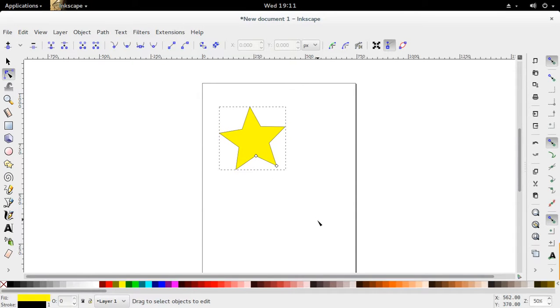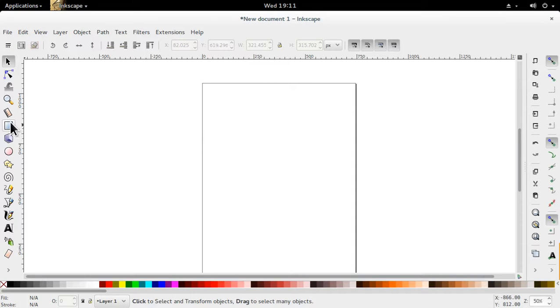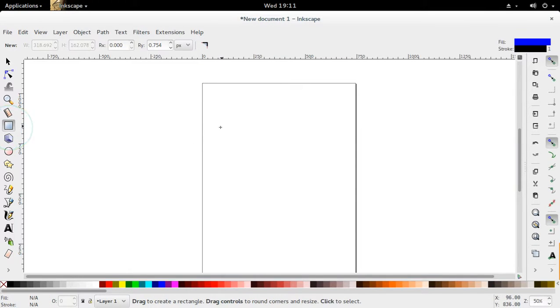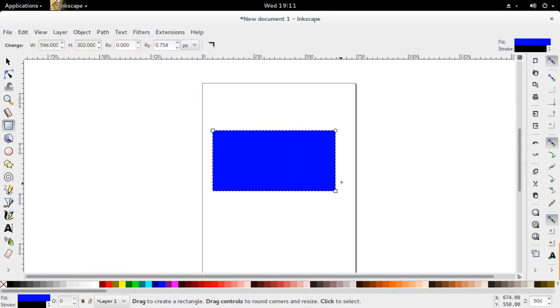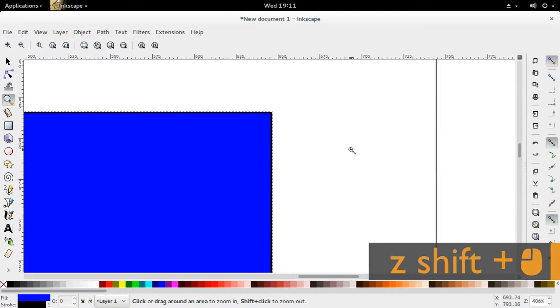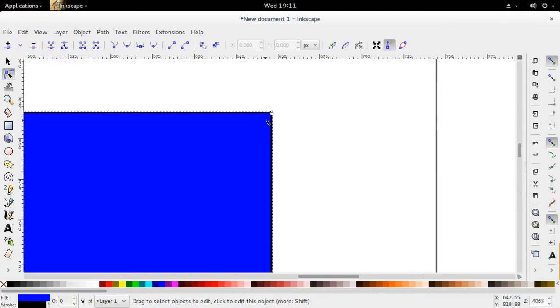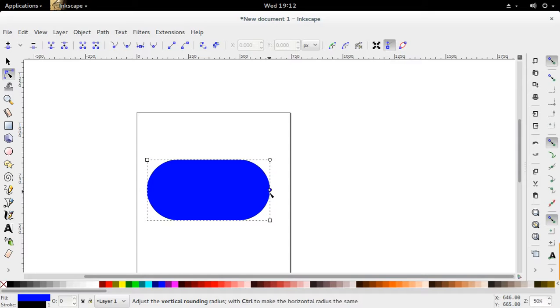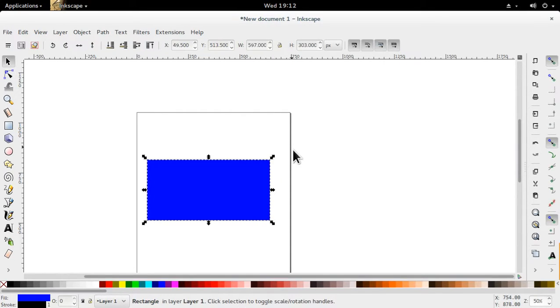For example, the rectangle tool. The rectangle tool has a circular node at the edge of the box. This circular node allows the user to curve the edges of the box. This feature is an Inkscape-specific feature and does not belong to the SVG standard. Objects also have their own list in the Inkscape menu.